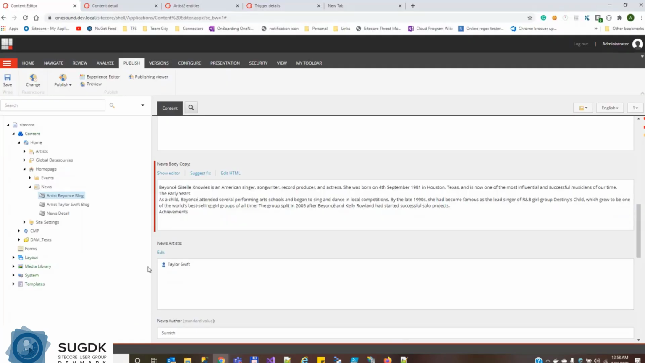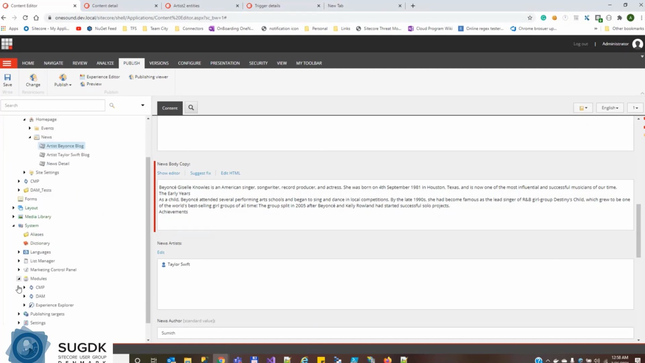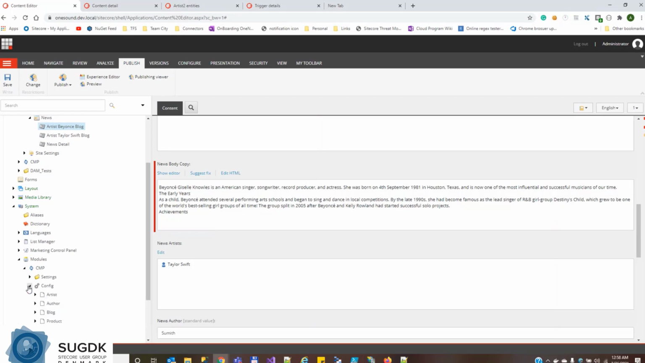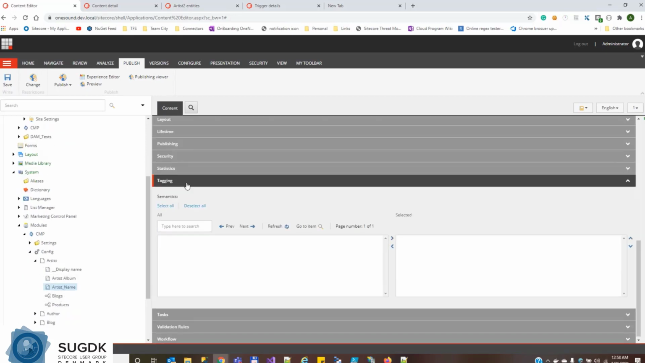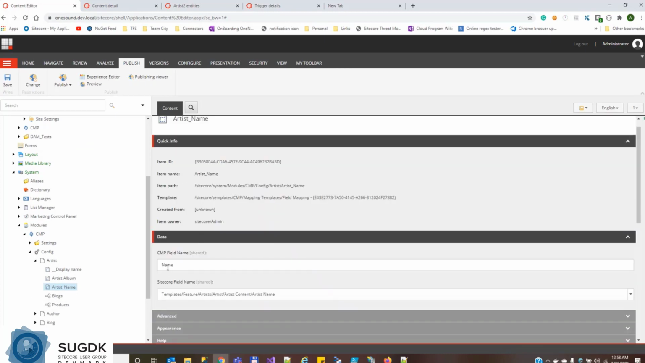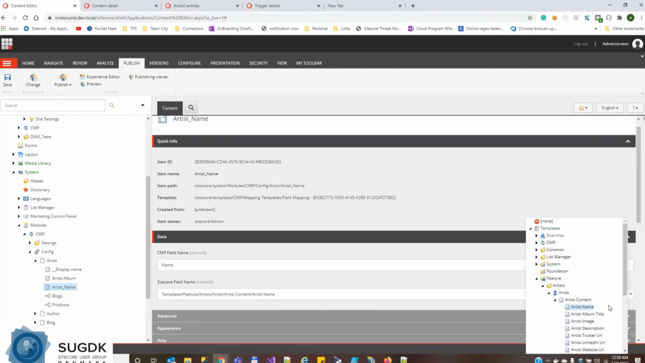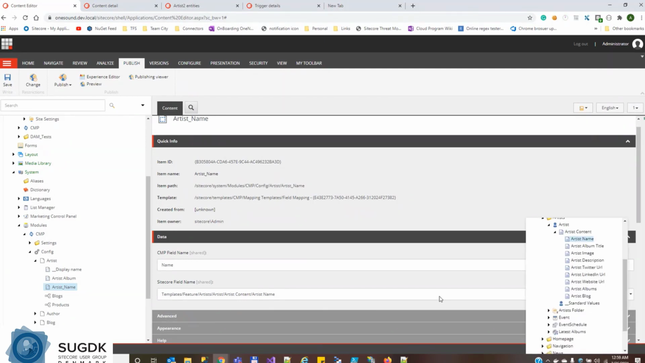Can you show us the mapping area also, just the one-to-one mapping where we specify that? Yes, so this is the one. So I'm bringing the artist name, which is a name field from CMP, into the Sitecore field. It's a drop down where I can select from the template where I want to put what.